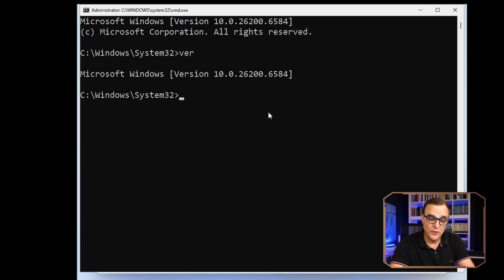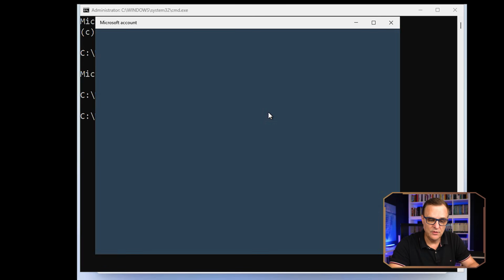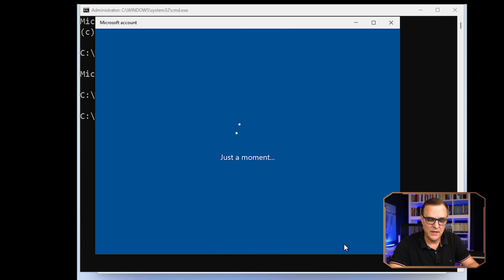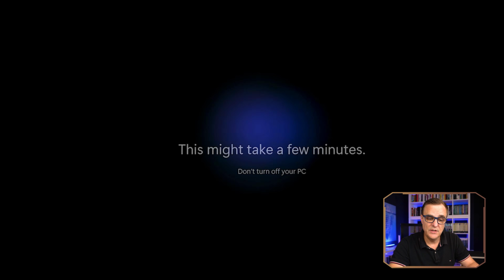So the first method that you need to try, this is one of the easiest methods, is to type start ms-cxh:localonly. And what that will do is allow you to create a user on this PC, and I'll just specify my username of David. I won't put a password in, and I'll click next. And what you'll see now is I don't have to connect to the internet if I don't want to, and my Windows machine is being set up.